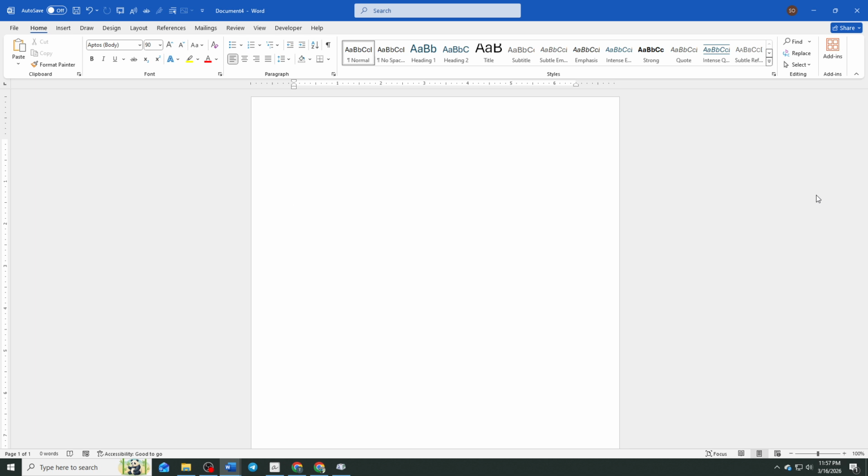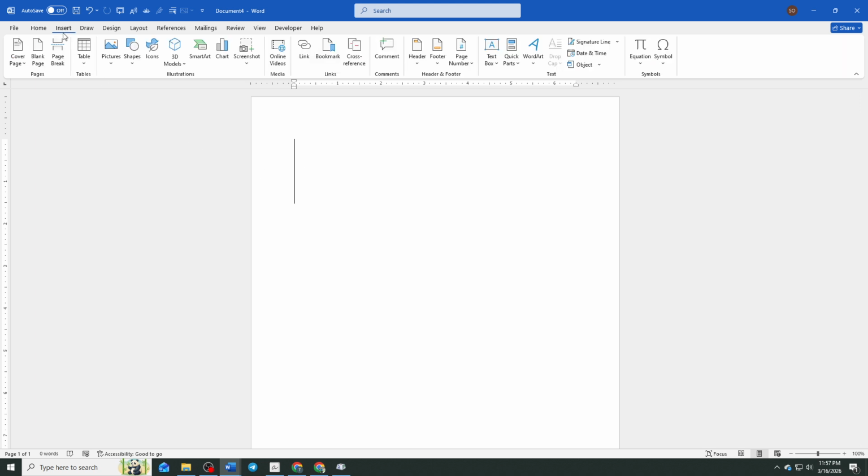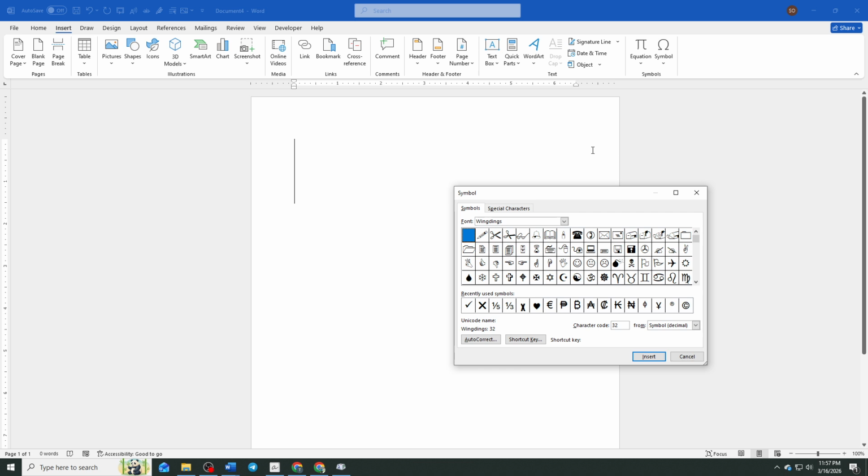The first method is by using the symbol feature. Place your cursor where you want the symbol to appear. Then go to the Insert tab at the top of the screen and click on Symbol. From the drop-down menu, select More Symbols. A window will open showing a variety of symbols. To find check marks and X symbols, select the Wingdings or Segoe UI Symbol font from the font drop-down. Scroll through the symbols until you locate a green check mark or a red X, click on it, and then select Insert. The symbol will appear exactly where your cursor was placed.